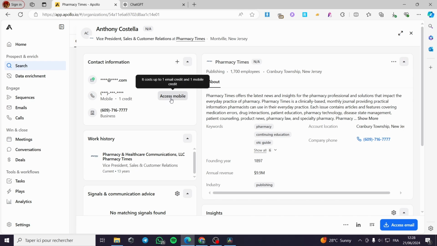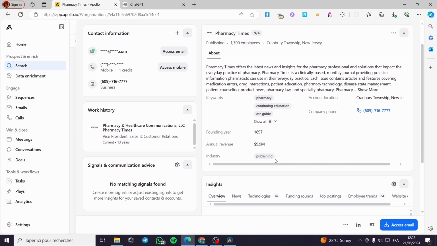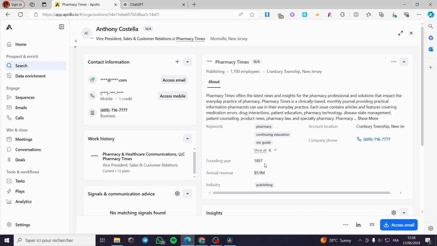We have the Access Mobile. We'll click on this and it will deduct 1 credit from your account. You will get the personal phone number for this person. And here we have the description and the about of Pharmacy Times and also this director. Let's say that we have everything right here. We have the email and everything.